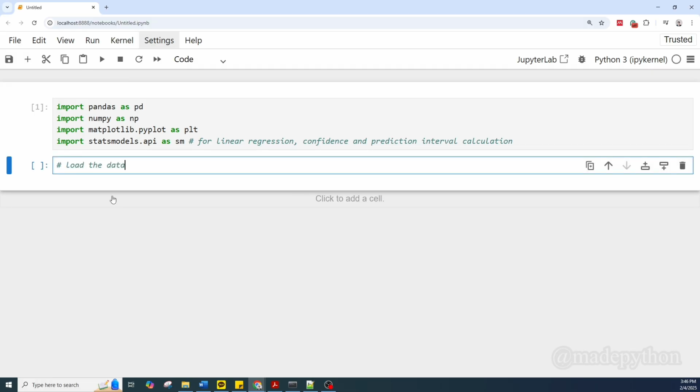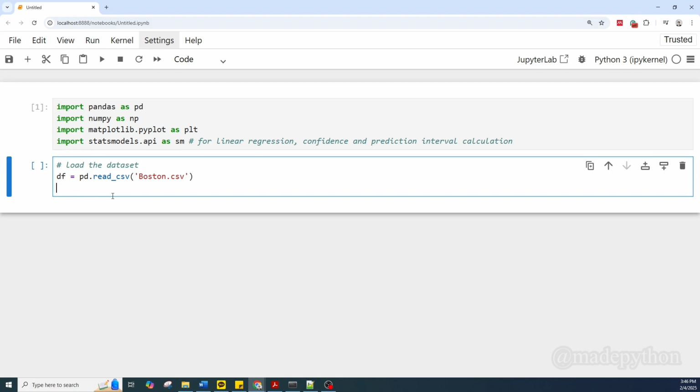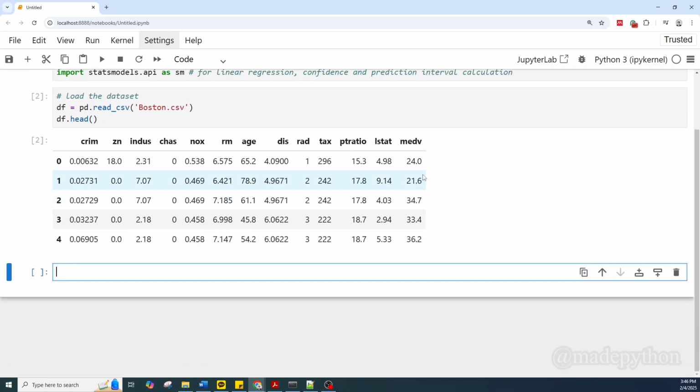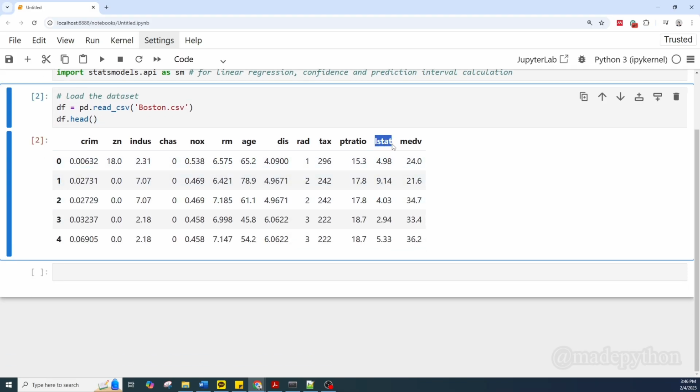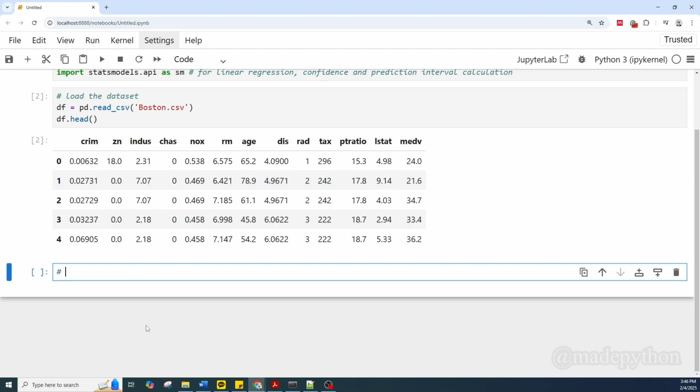Next, I will open the dataset. Here I'm using the Boston house price dataset. You can easily find this dataset on the Kaggle website or Google. In this example, I will use only a single predictor, the LSTAT, and the response, or dependent variable, is MEDV, which is the median value of house price.